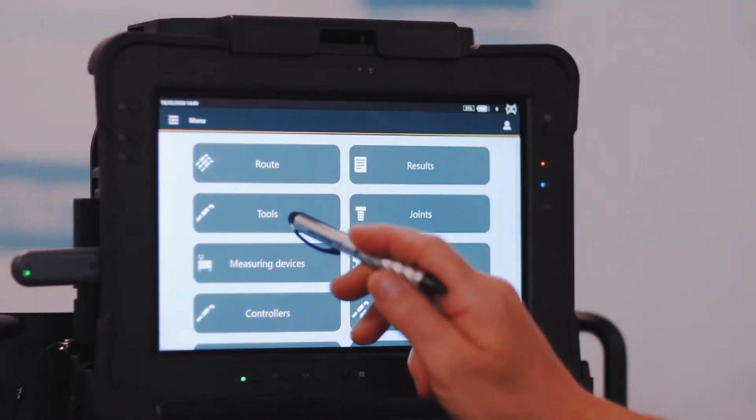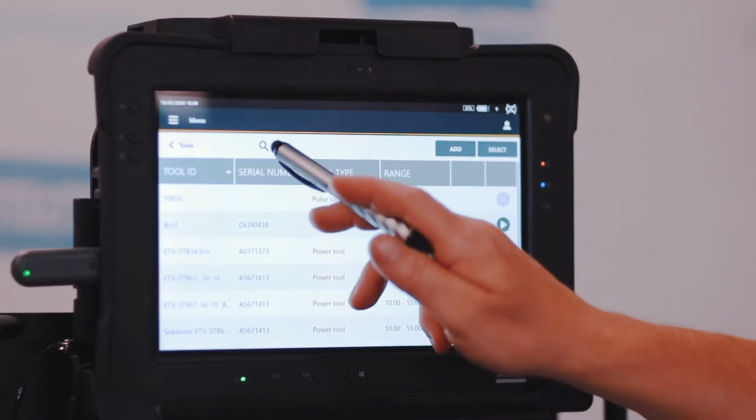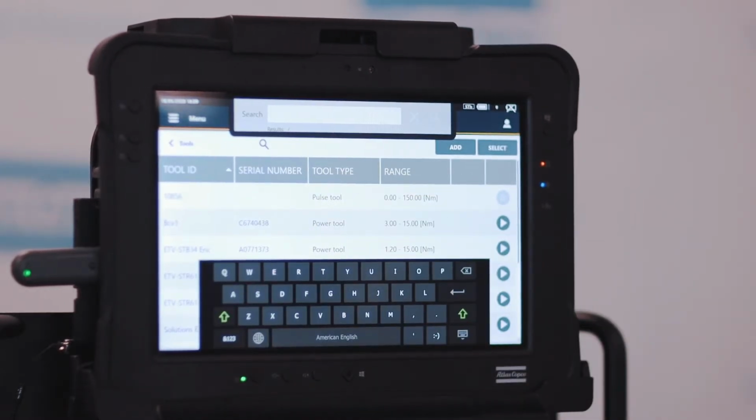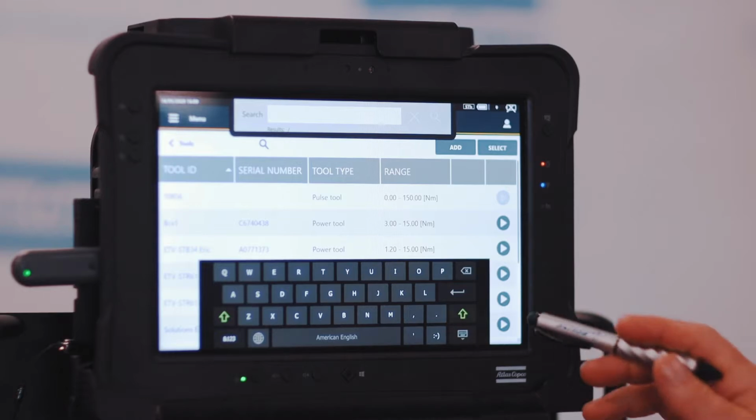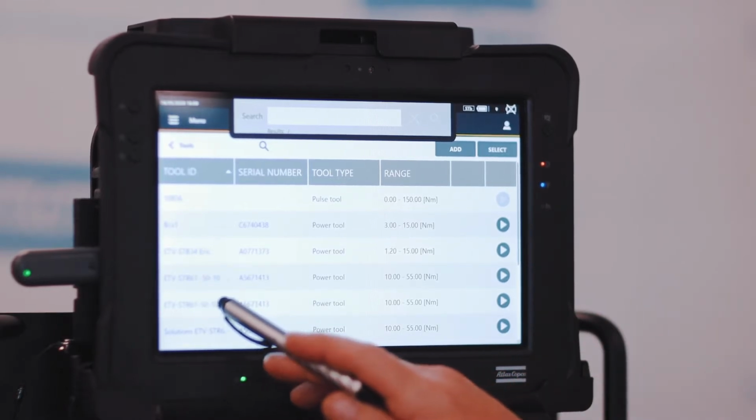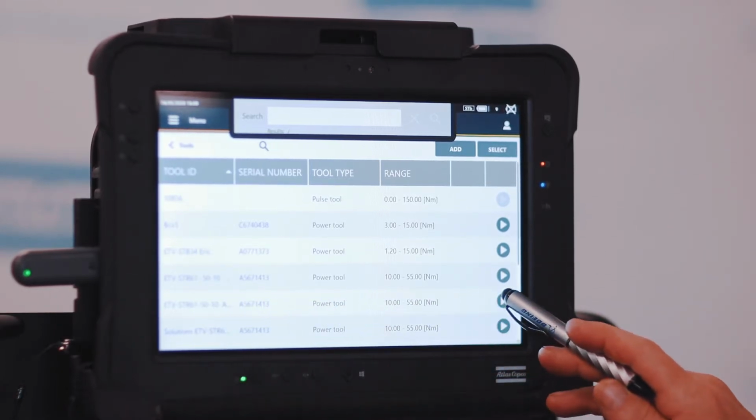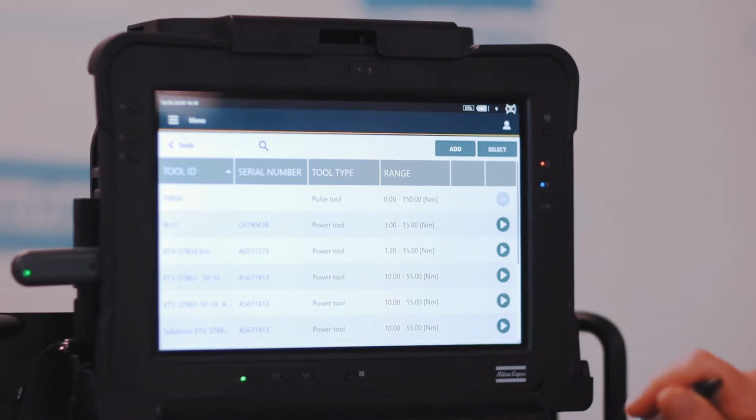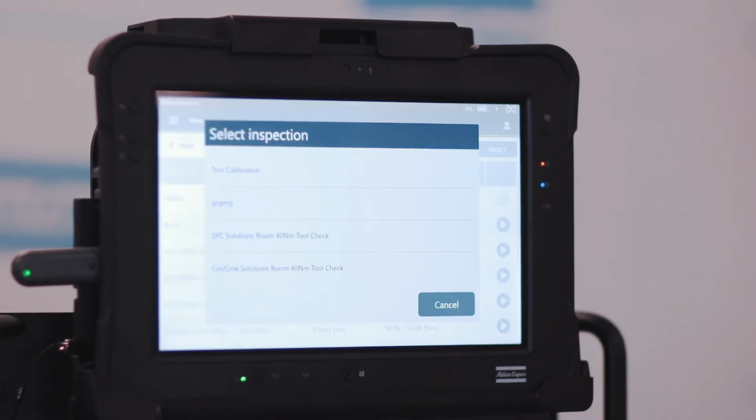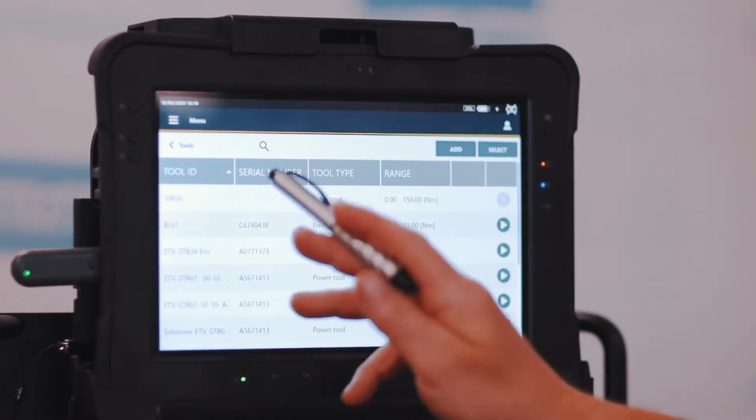If we launch the tool check directly from the tool list, if I hit the tool button, I can search the tool out by serial number or asset number that we have programmed in here. So I know for a fact this is the tool down here. If I scroll over to the play button and hit that, these are the inspections that I have for that tool. At the top of the list, I have a tool calibration, I have a SPC check, and I have a CMCMK check. So that's what we can do directly from the tool list.